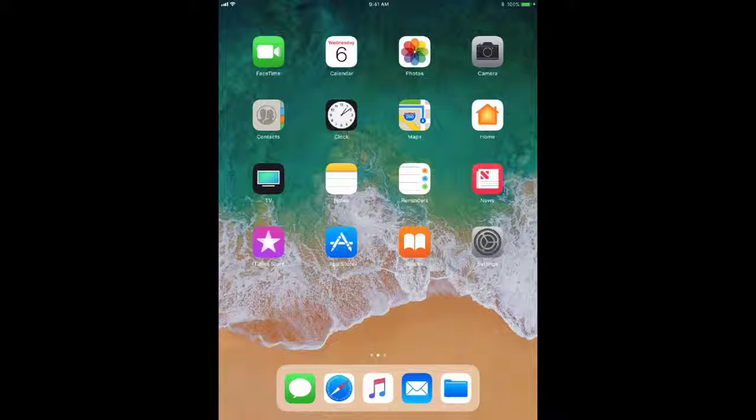Hello and welcome to the Jamf 100 course, Lesson 7, Apps. In this lesson, we're going to cover how we actually get apps on our iOS device, as well as some of the locations that we can get them from.